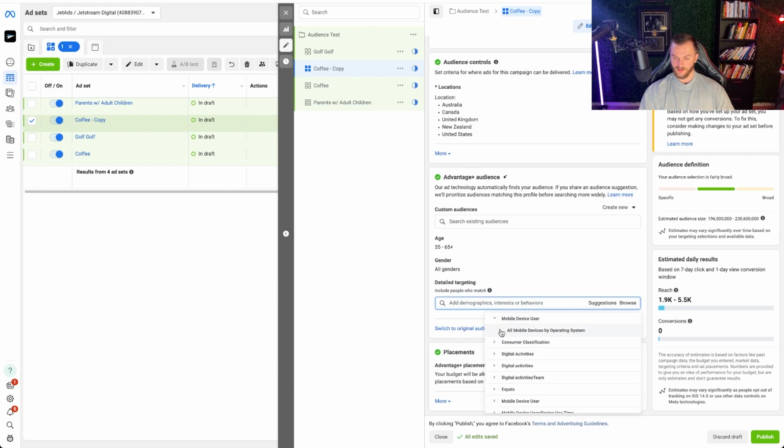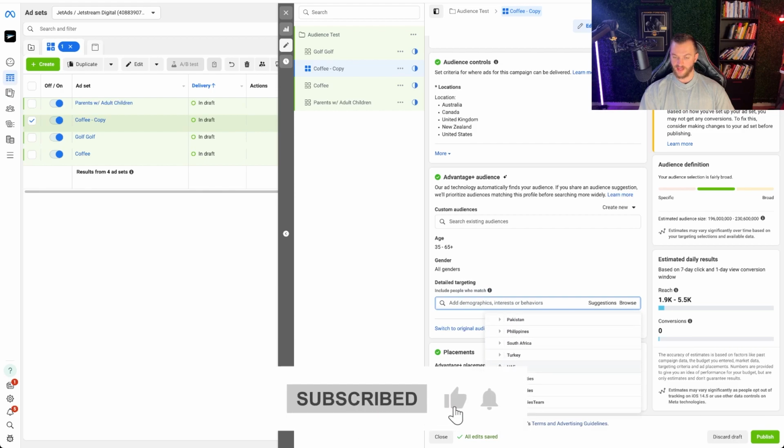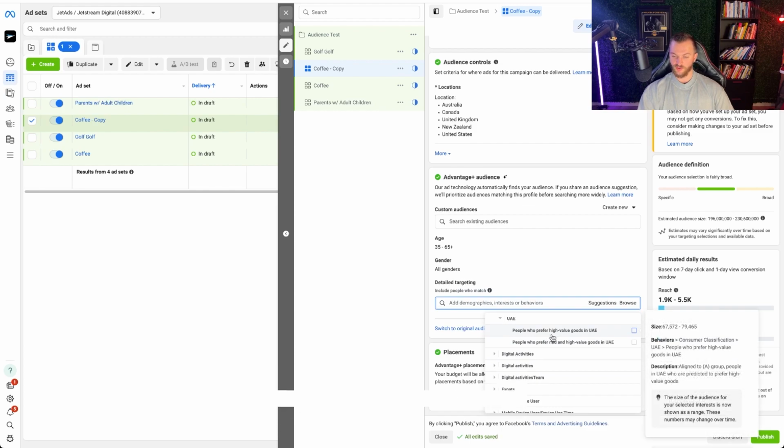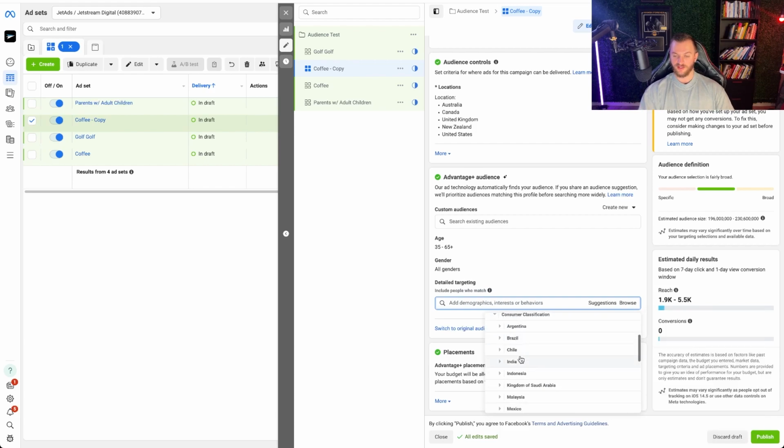Not letting me open that. So you have mobile device by operating systems. So recently detected devices. I've never used that one before, so that one's a little bit different. Consumer classification. So you can actually go to different countries right here. So this is an interesting one. If you go, for example, the UAE, you can go people who prefer high value goods in the UAE, people who prefer mid and high value goods in the UAE. So it's a little bit of a difference there. If you really want to target people who buy high expensive things in the UAE, you could add that right here. That's for 67,000 to 79,000 people. That's how you can target the hyper luxury people, right? So a little bit of an interesting one there.